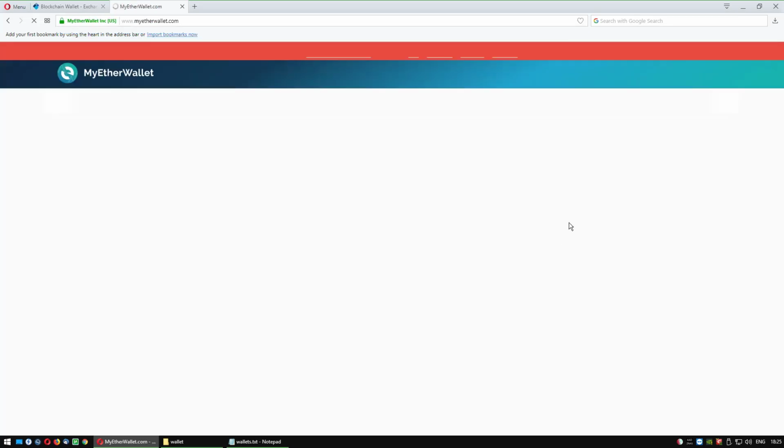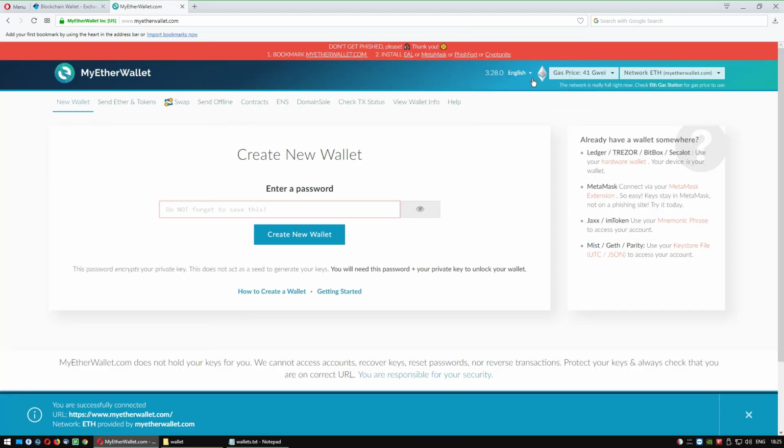As for Ethereum, the website that we're going to use is myetherwallet.com. To create your wallet, all you need to do is type in a password here and click on the Create New Wallet button.